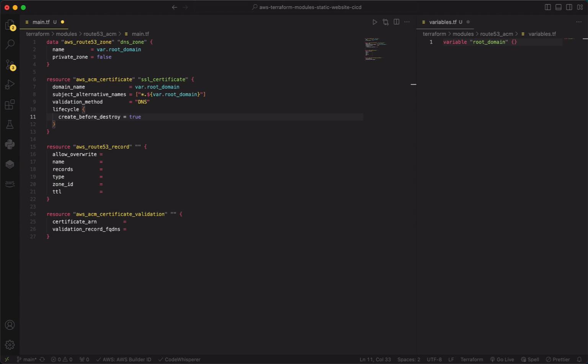Proceed to the AWS Route 53 record resource block. This creates a DNS record in AWS Route 53. Next, give your resource a name. Inside the double quotes, enter DNS_validation. Set the allow overwrite attribute to true. This allows Terraform to overwrite this DNS record if it already exists. This is useful for updating an existing record without manual intervention.